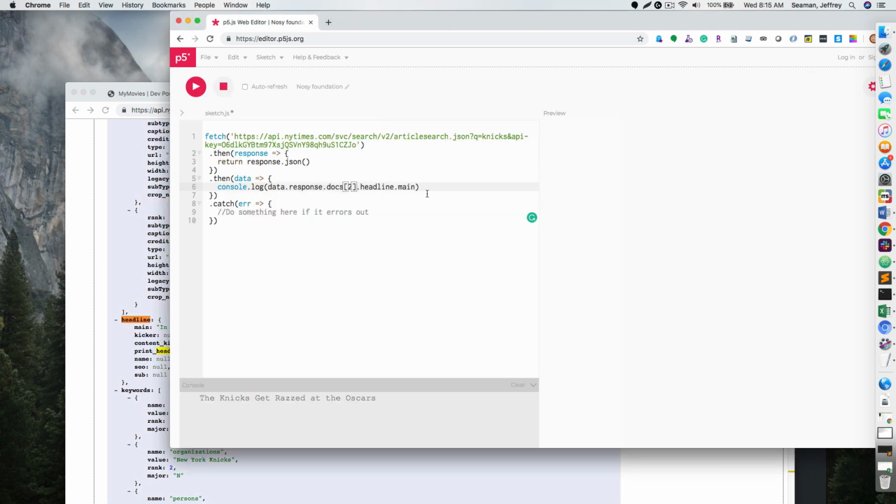Let's say we went back here and we wanted to grab something else. Can we do multiple things? Maybe. So let's copy this. No use of, I'm going to have to type it. Let's see if it allows us to do this. Log, data, response, docs. We'll just do number 2 again. But this time we will do headline. And instead of main, actually let's do snippet.